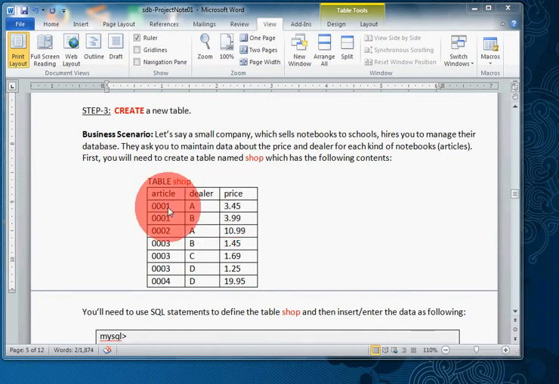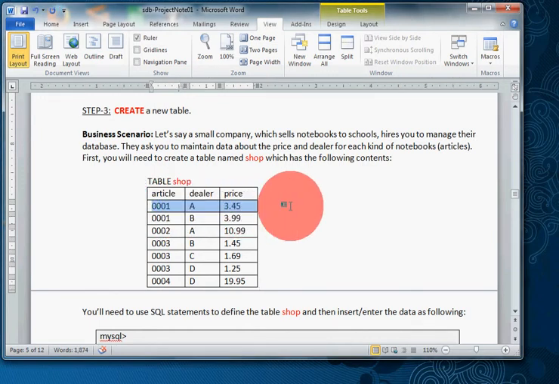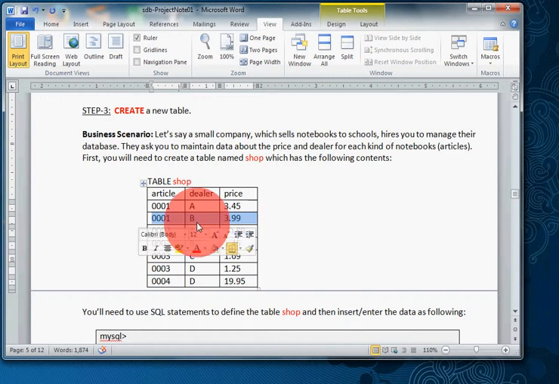So what does that mean? This first row shows that there's an article, or a notebook. The ID is 001, the dealer is A, and the price is $3.45. And then we have another one, which is the same item, exactly the same thing, but look, now the dealer is B, and the price is different, right? And so far we have here 7 rows.